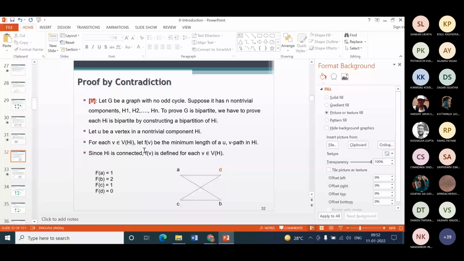So suppose G is a graph that doesn't have an odd cycle. And since it is a bipartite graph, it doesn't mean it is a connected graph. It may have multiple components also. Suppose it has n non-trivial components. What is a non-trivial component? A non-trivial component means each component has at least one edge. So suppose it has n non-trivial components, H1, H2 up to Hn. To prove the graph G is bipartite, we have to prove that each non-trivial component is bipartite by constructing a bipartition of Hi.